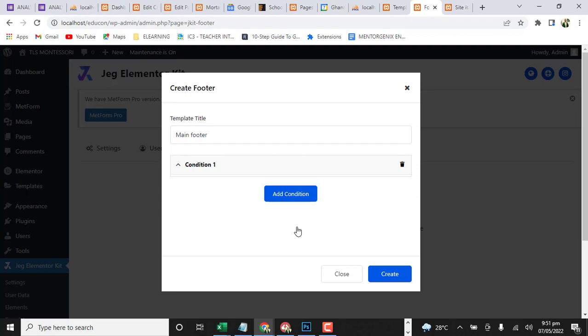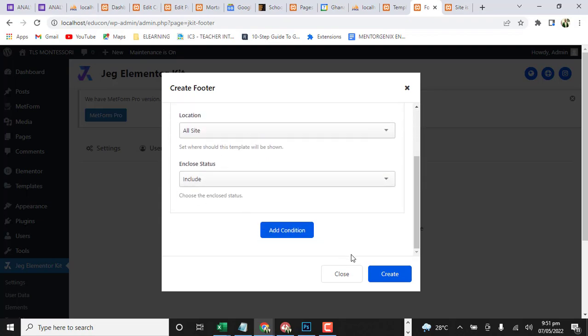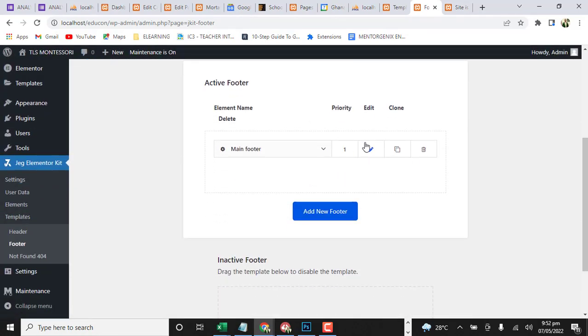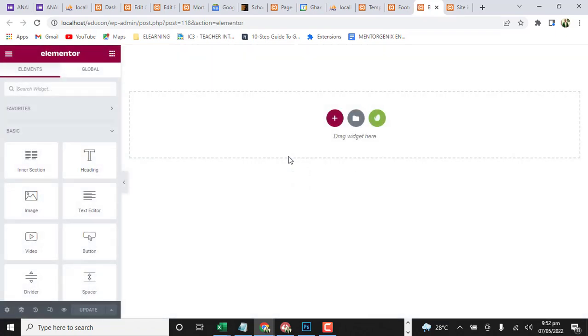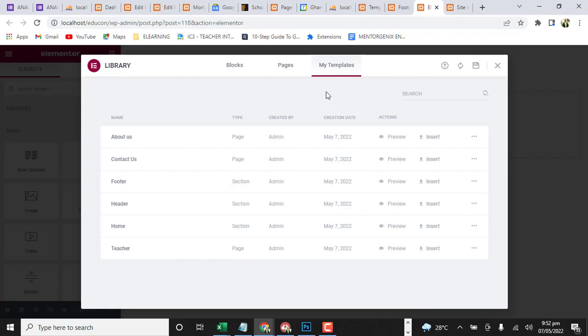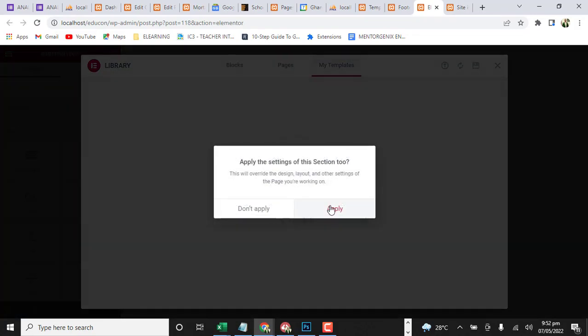So let's add the condition, the entire site. Create. Good. So we can edit the footer. Remember, we also have a footer already imported in our template kits, so we only have to import that footer. Go to templates, and then here is the footer. Insert it, apply.